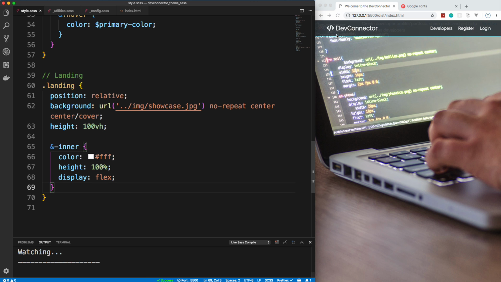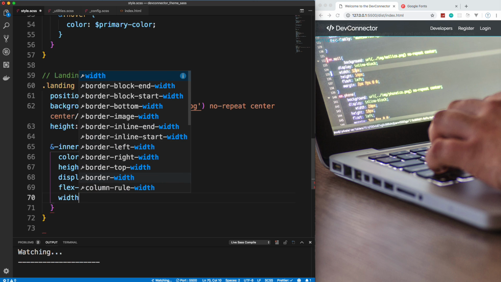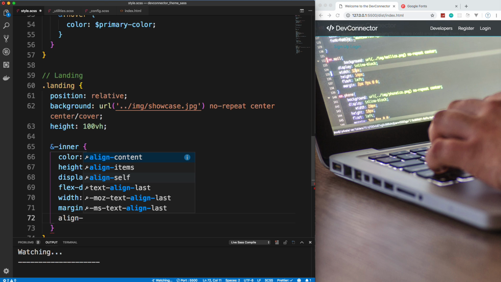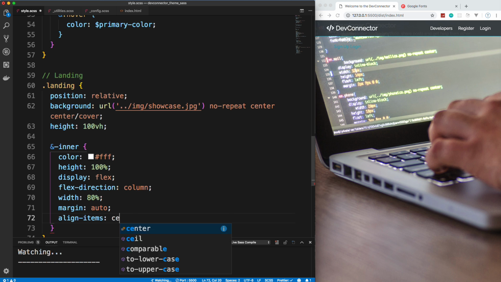Now, if I do display flex, you can't really see it up here, but it makes everything go in a row side by side, and I don't want that. I want it to go up and down, so I'm going to set flex direction to column, which will make it go vertical instead of horizontal. Now, to center everything, let's add a width of 80% and margin auto. And then to center everything, we're going to do align items to the center. And when I save that, you can see it's centered up here.